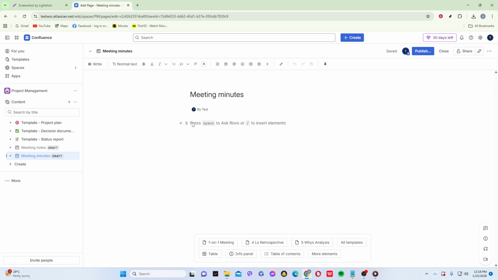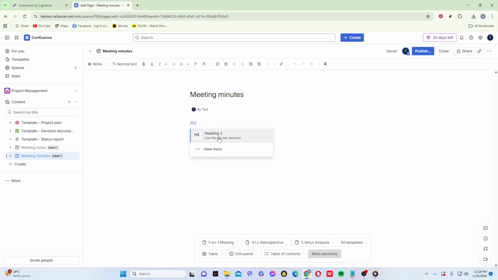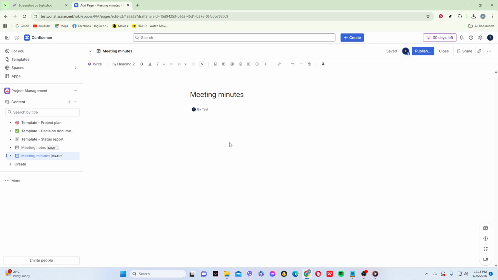When you're adding content, use the slash workflow to keep things fast and consistent. For structure, don't rely on bold text for titles. Instead, type H2 and press Enter for your main section headings and H3 for subsections. Proper headings improve readability and power features like the table of contents.